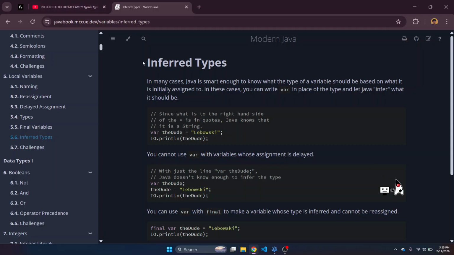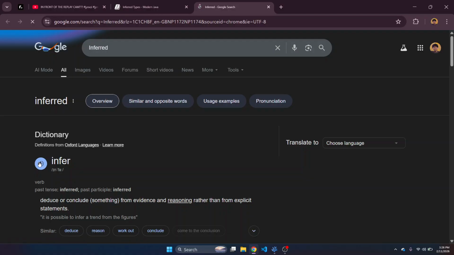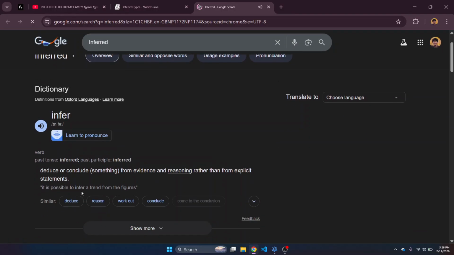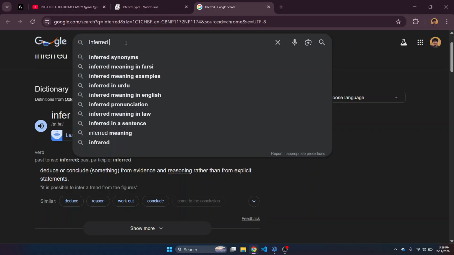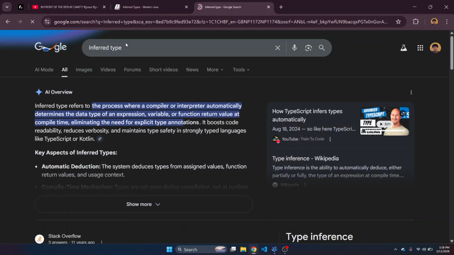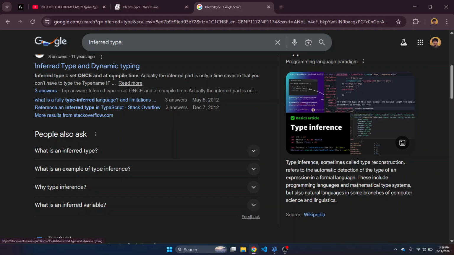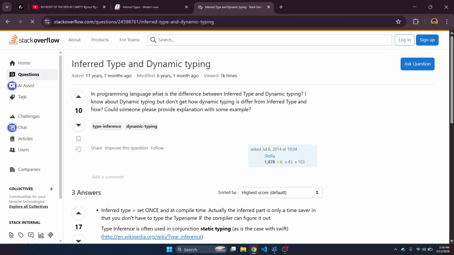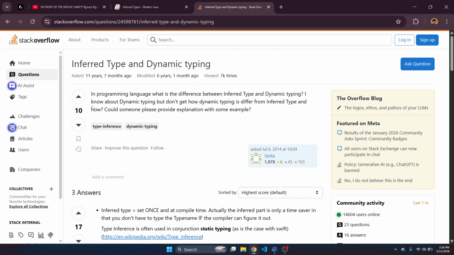What is infer? Infer: deduce or conclude. Infer type. That's AI, bro. We ain't messing with AI.